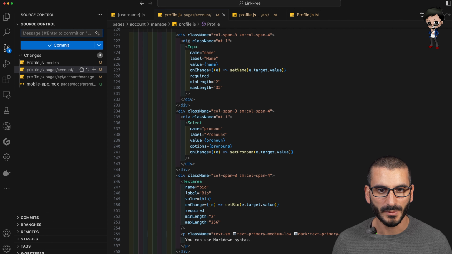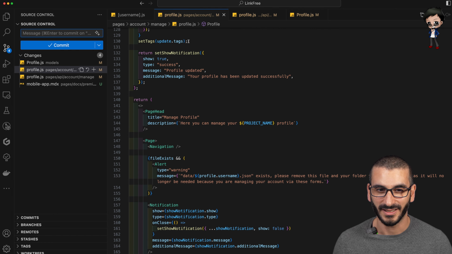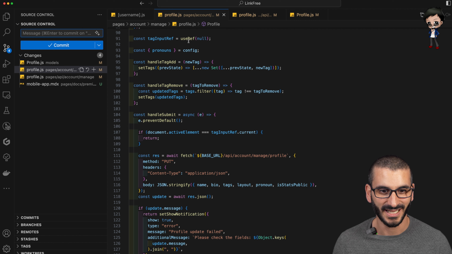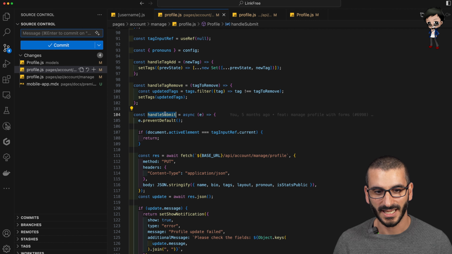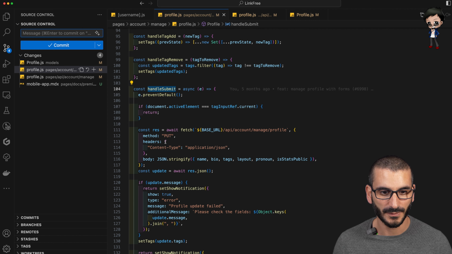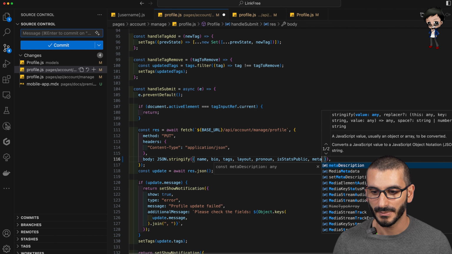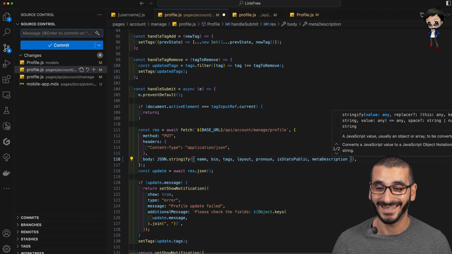So when the form is submitted, I think I can guess where the error is. The data is not being sent. So here's the handle submission, we prevent default, and it's a PUT method and it's not being added on to here. So here we want to say meta description. I think that's our issue.